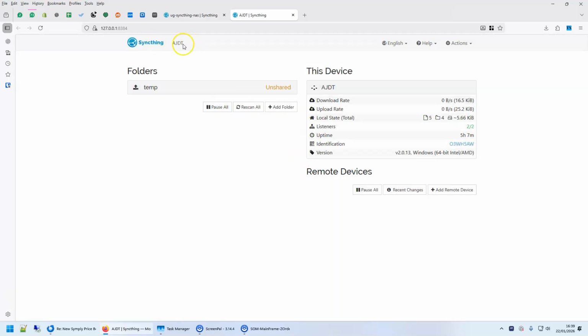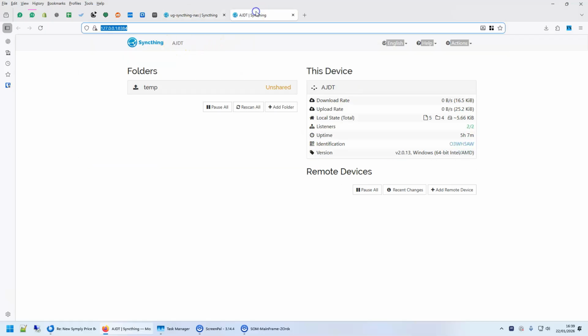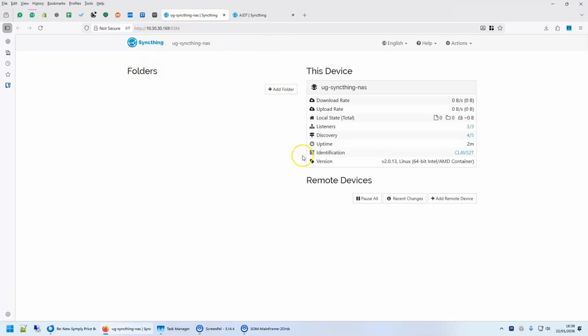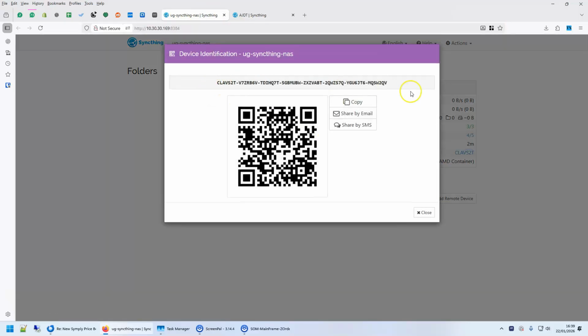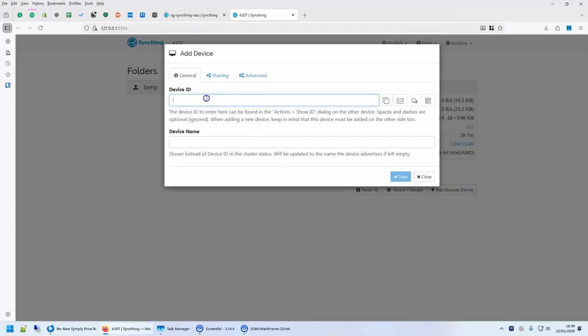Okay, now what you need to do is connect these two devices. Our objective is to have the data flow between AGDT and UG. All right, so let's go to UG. You will see in the identification a long number here. Copy this. This is basically the ID of this machine, which is derived from the public key. And here we say add a remote device. We'll give it the device ID.